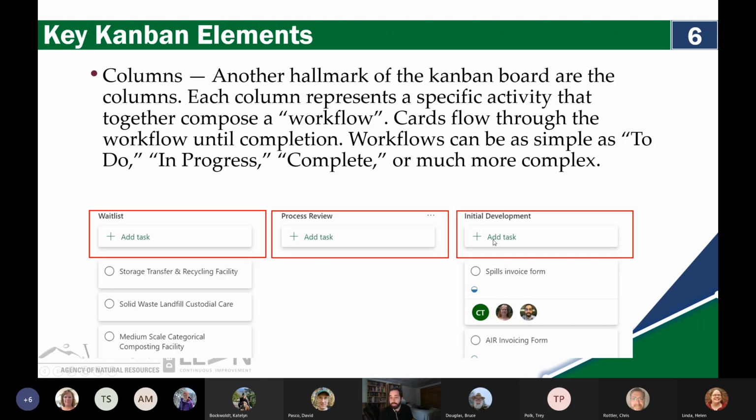move them to the next phase when it happens, so that anyone coming to look at this Kanban board can look at it and go, these are the tasks we have sitting in the wait list. We don't have anything in process review. Maybe we should talk about the things that are in the wait list and put them in the process review phase. After they finish the process review, they go to the initial development phase.